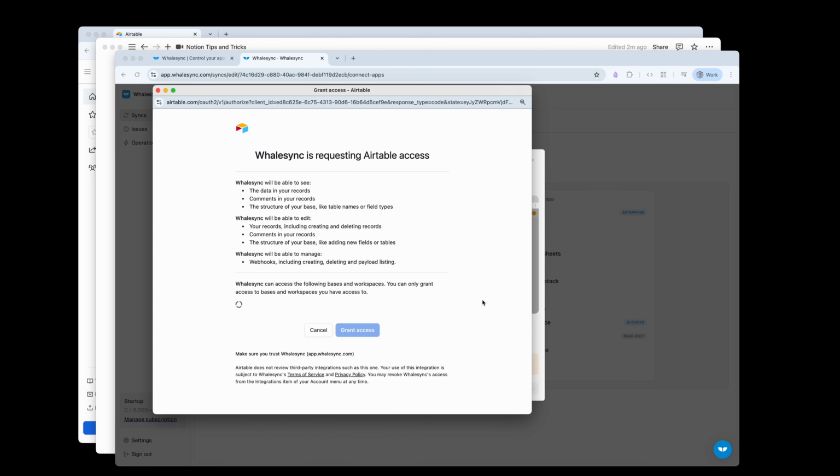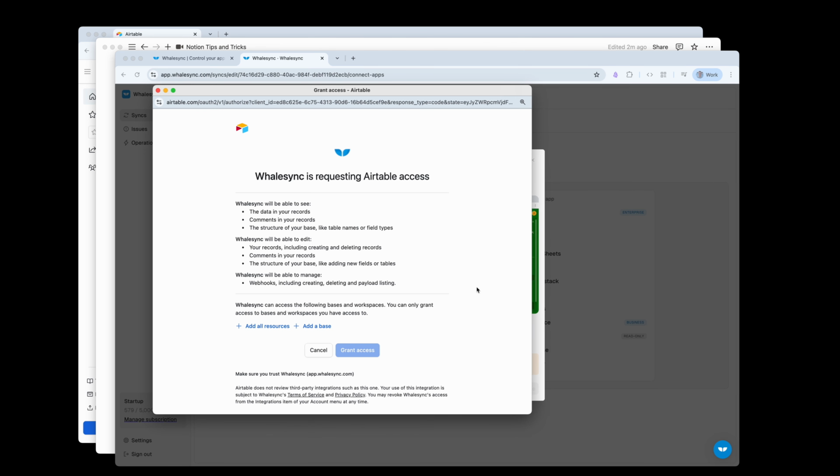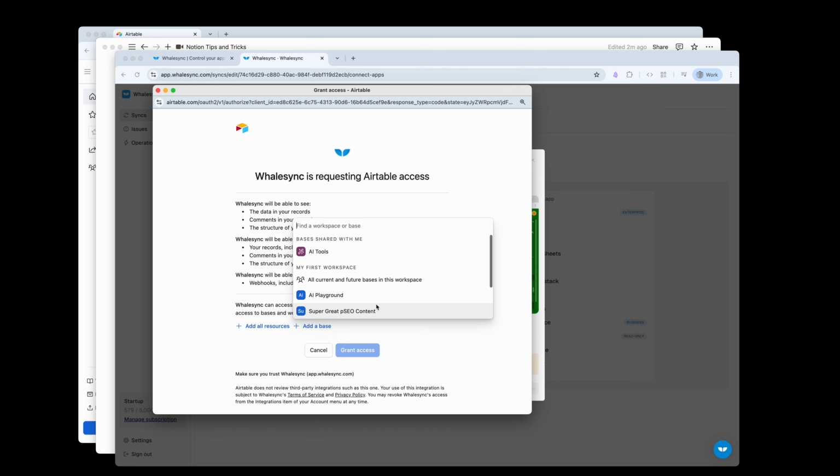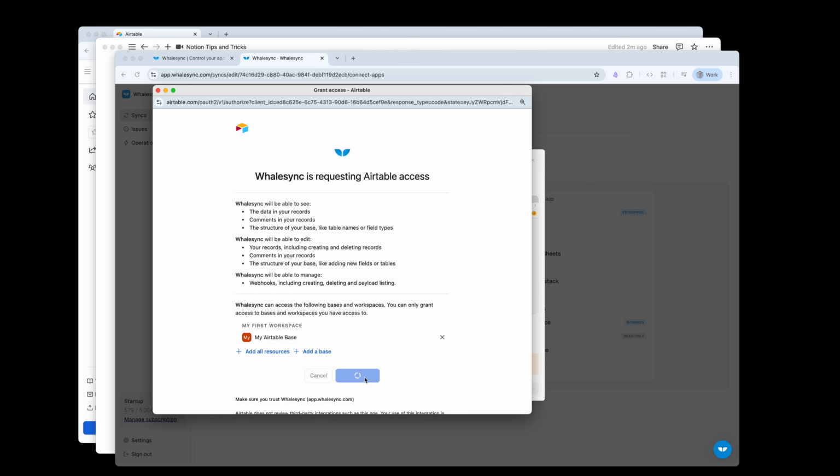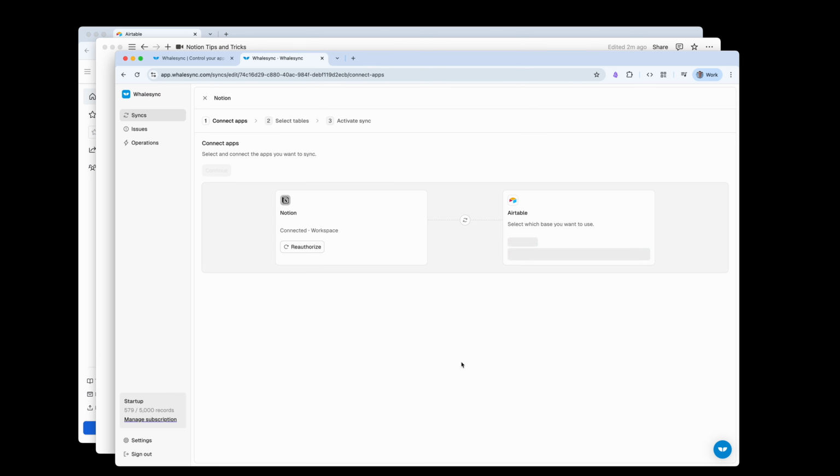So we'll click authorize here. This is going to come up and ask us what base we want to work in. And I think for this one, we'll just do my Airtable base. I like using that one for some of these demos. So we're going to grant access and we're going to save it.